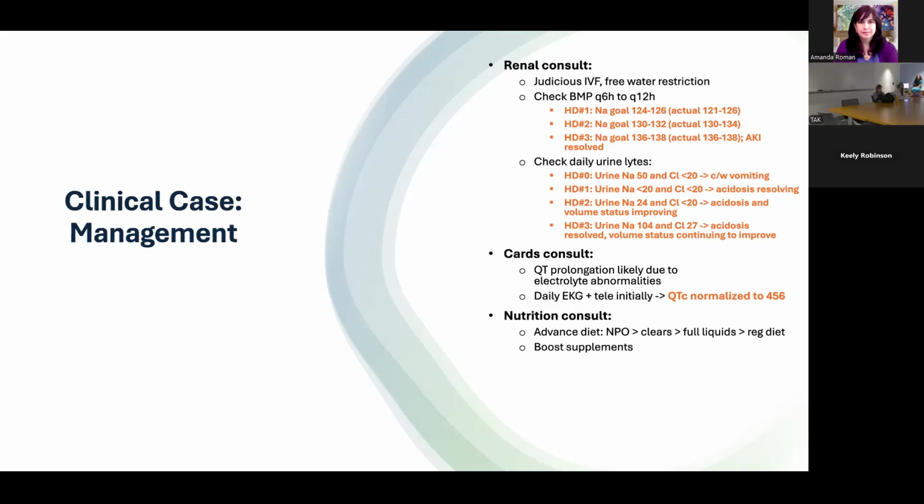They also recommended boost supplements to improve her malnutrition state, and to continue thiamine supplementation, which we had started on admission. We were also encouraged to check a phosphate daily to ensure there was no refeeding syndrome. Interestingly, she started off in a very normal phosphate range of 4.5, I think. Then every day that we fed her, it went down very drastically, to like 1.5. So we were repleting her phos very aggressively throughout her admission.